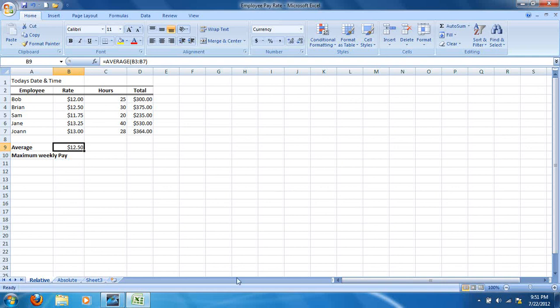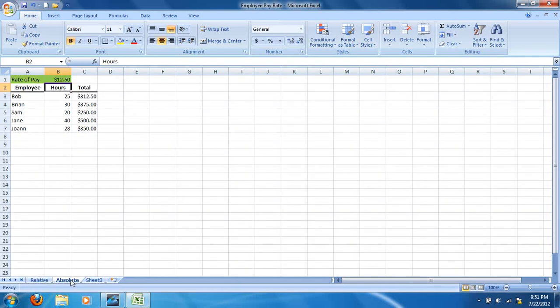Now that we have a number calculated for the average, let's go back and look at the absolute reference, and notice how it placed that here where we did the simple function, and then also filled in our totals with that formula. So as you can see, as values change after you enter formulas, your numbers will change for your results.